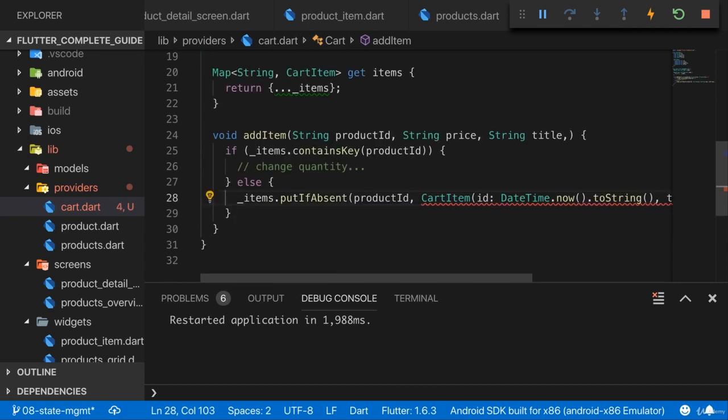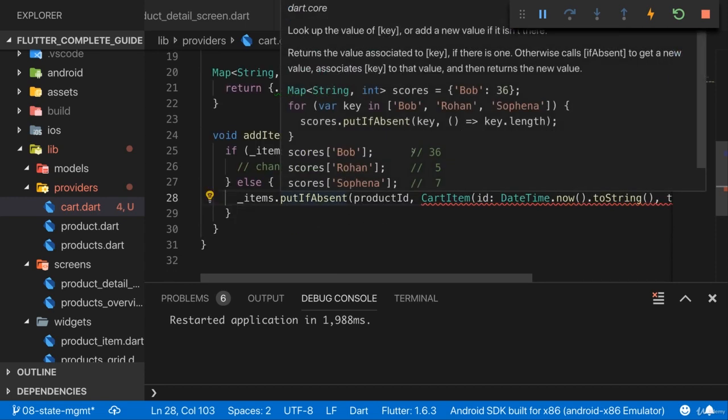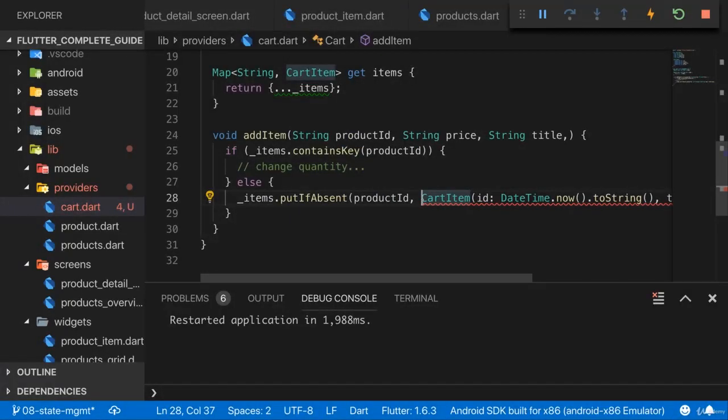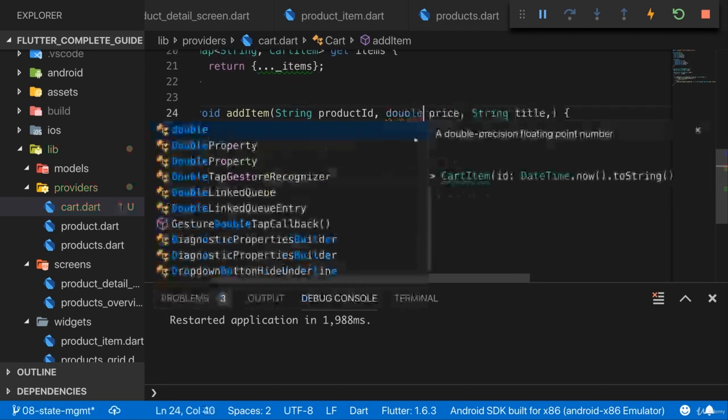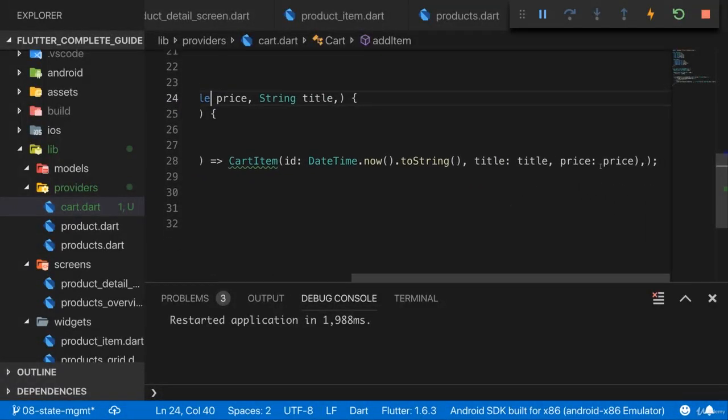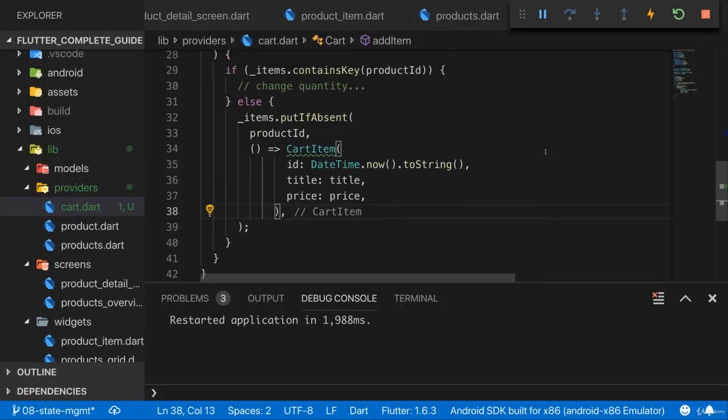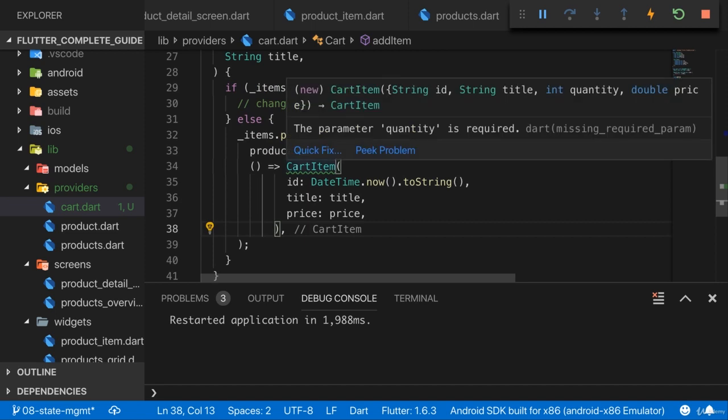Now important, putIfAbsent actually does not just take a value here, but a function that creates the value. So we can simply add an anonymous function here which returns that new cart item. And price here, of course, should be a double. That's also important. So with that, we're creating a new cart item here.